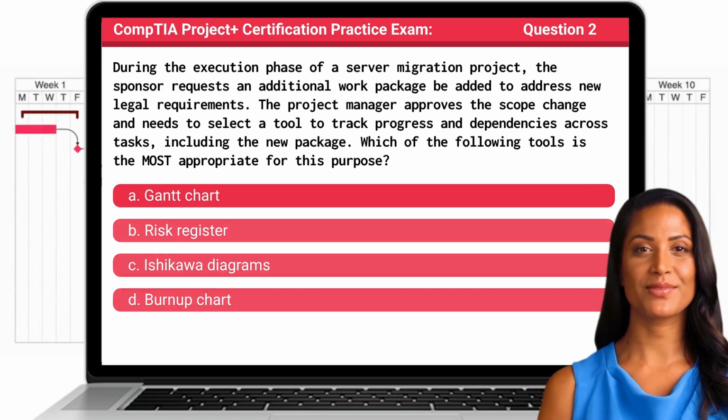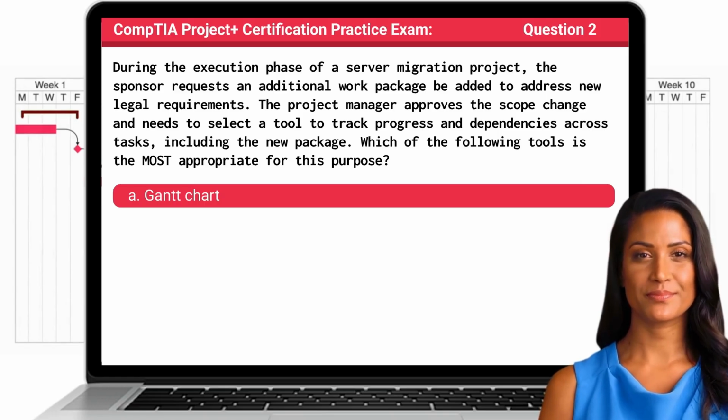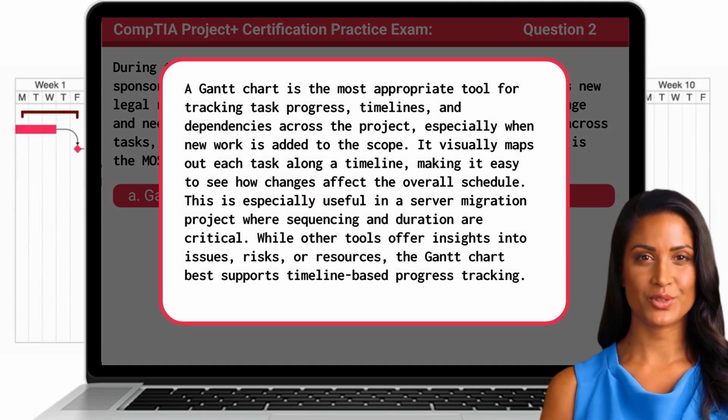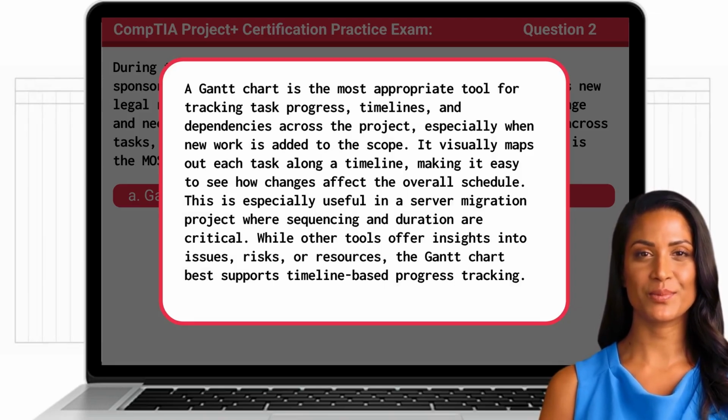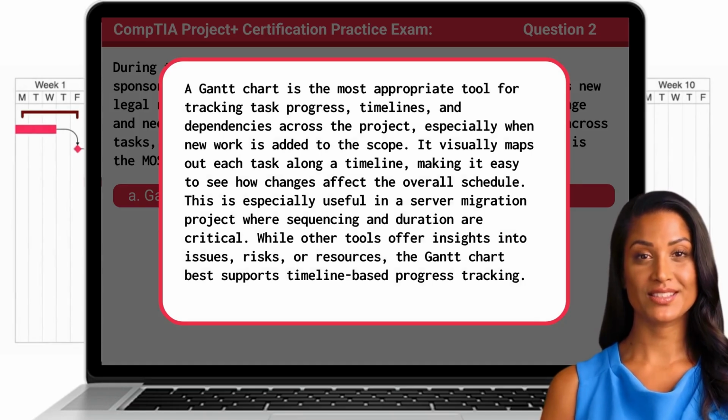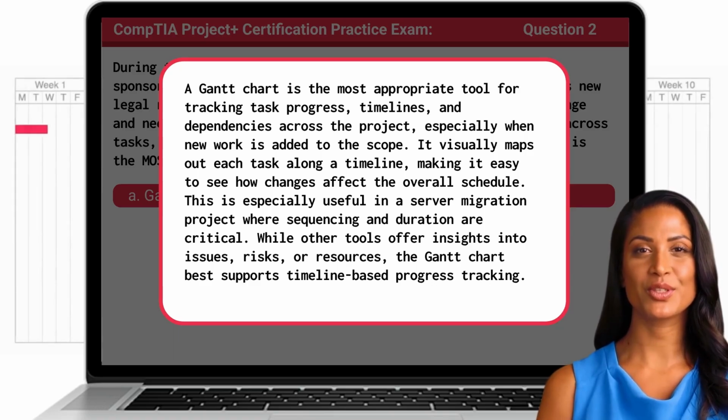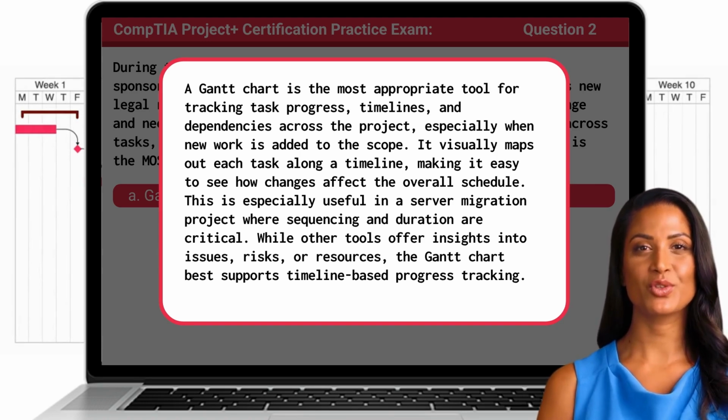The answer is A. Gantt chart. A Gantt chart is the most appropriate tool for tracking task progress, timelines, and dependencies across the project, especially when new work is added to the scope. It visually maps out each task along a timeline, making it easy to see how changes affect the overall schedule. This is especially useful in a server migration project where sequencing and duration are critical. While other tools offer insights into issues, risks, or resources, the Gantt chart best supports timeline-based progress tracking.